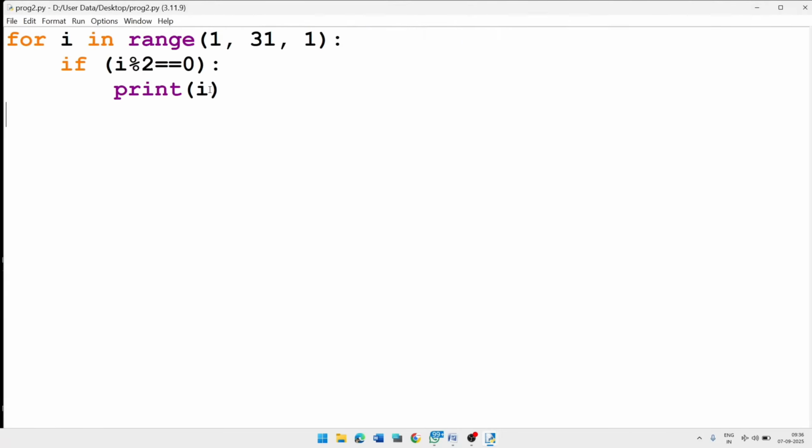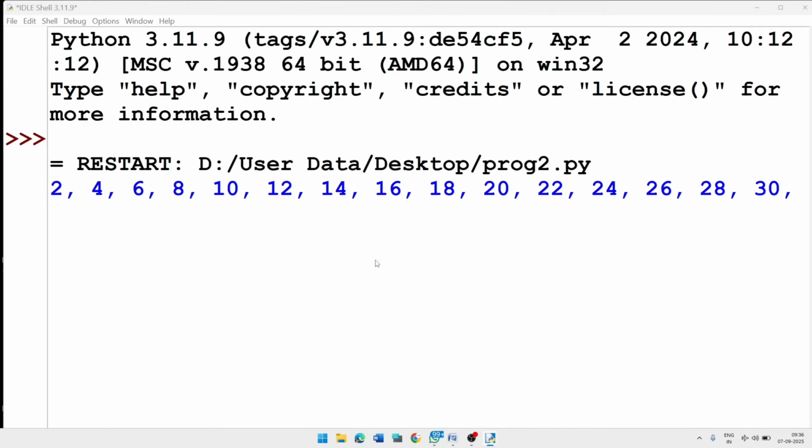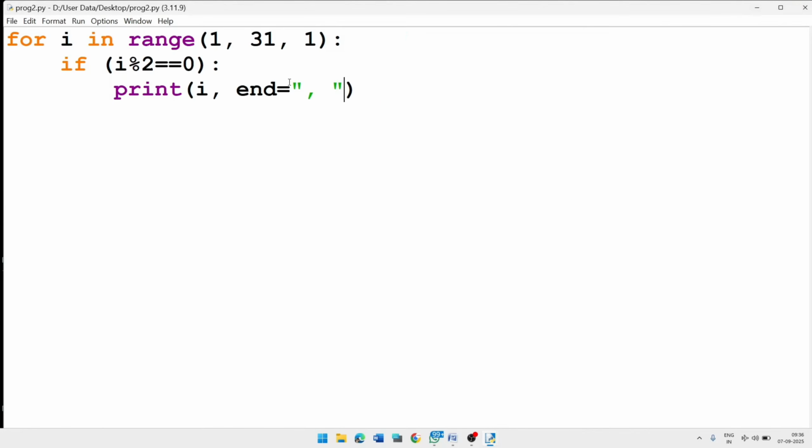If I want, it's in a new line itself. If I want to print on the same line, then in a similar way, end equal. So if I want a comma, I can give a comma, then bracket close and run again. Now you'll see the output is in the same line because I put end equal comma.